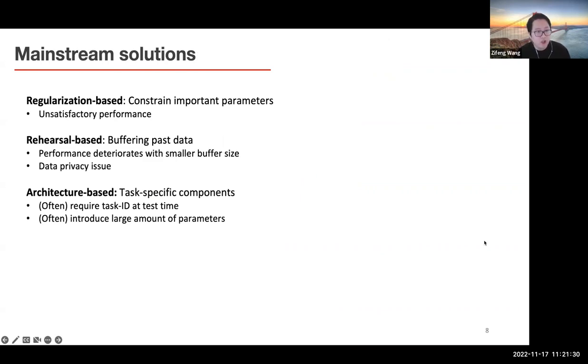Here are several mainstream solutions to tackle catastrophic forgetting in continual learning. Namely, there are regularization-based methods, meaning that we put some constraint on important parameters with respect to all tasks. However, this kind of method often suffers from unsatisfactory performance, and these are earlier works. And there are also the so-called rehearsal-based methods, meaning that you maintain a small memory buffer to save past data from previous tasks, which is very intuitive actually.